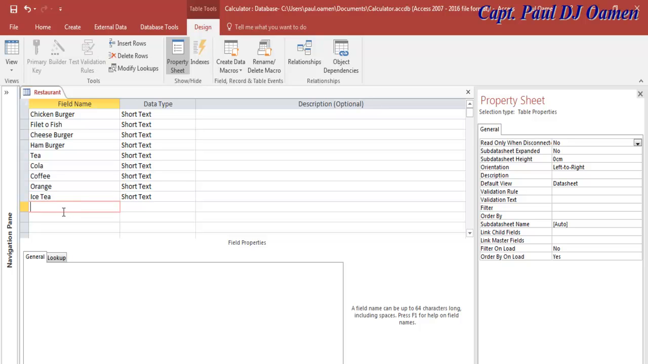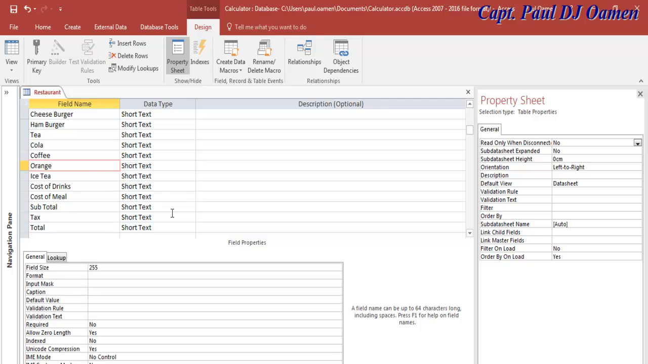So the next thing is, let's add cost of drinks, cost of meal. Right, okay, and then we have subtotal, tax, and total. So those are the fields for my restaurant management system.